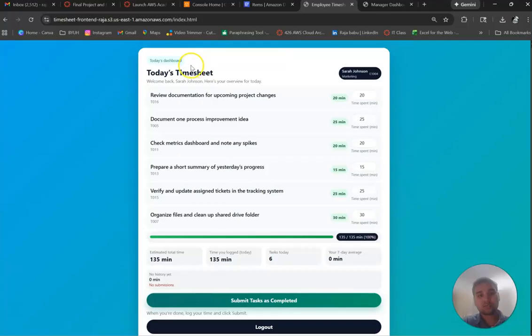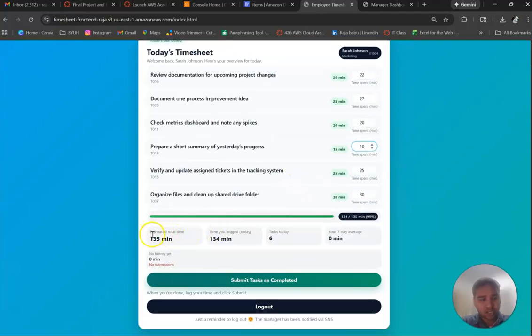We can see employee 4, whose name is Sarah Johnson, and she works in the marketing department. According to her department, she has been given six random tasks for today, and there's a time that she can adjust, for how much time she has spent on each. After this we can see the total time that this employee needs to work on these tasks. So we'll hit the submit button.